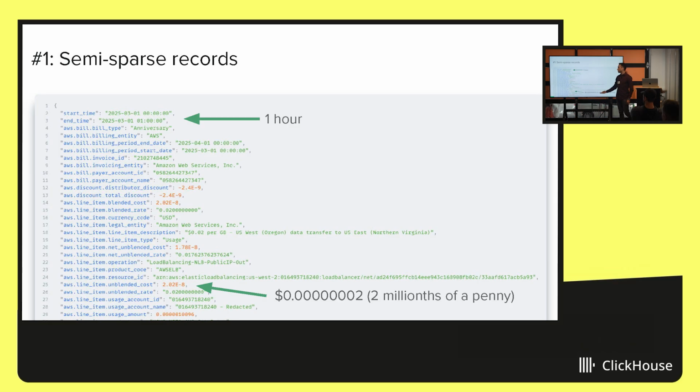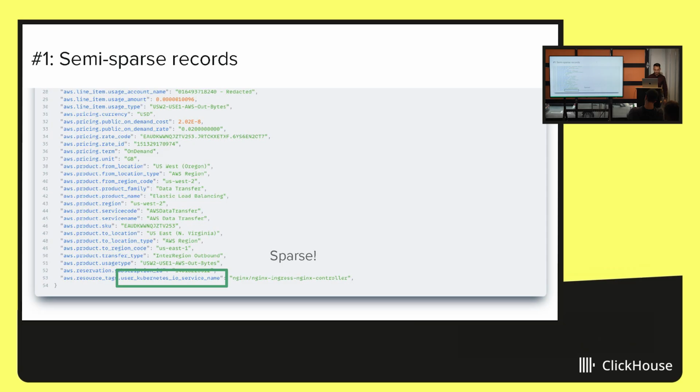But everything you do in AWS is tracked, and I guarantee you're going to be charged for it. This is 2 millionths of a penny. It probably cost more to generate this data. Yeah, this is a load balancer in US West 2. And then this is the end of that record.